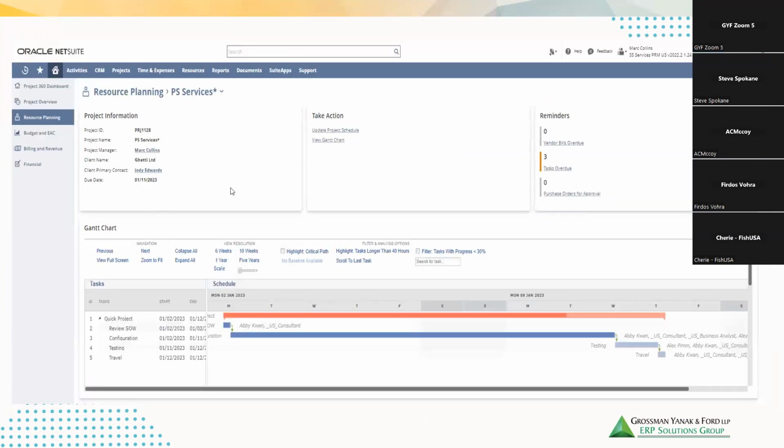Resource planning. First tab was just the overview of the project. Now you're drilling in and seeing the resources that are assigned to the project. Again, this reminder portlet continues to come over, but it's showing you the project Gantt chart that comes with NetSuite and who is assigned, what their time frame is for each of the tasks associated with the project.